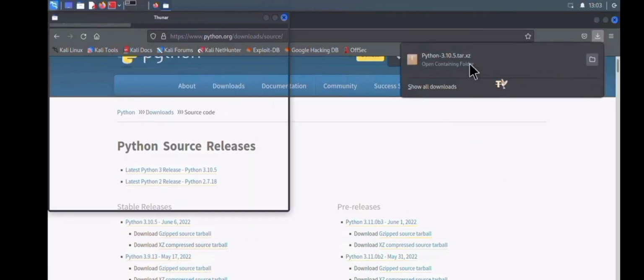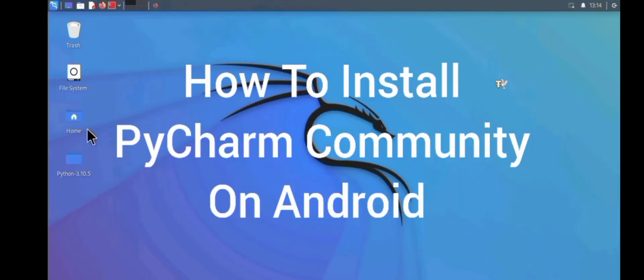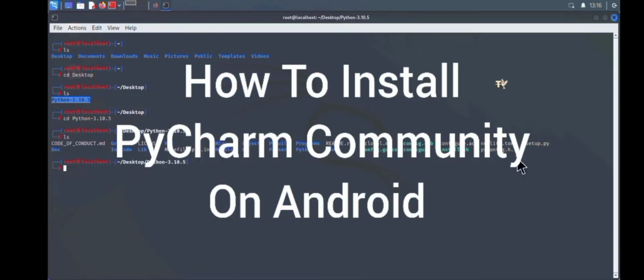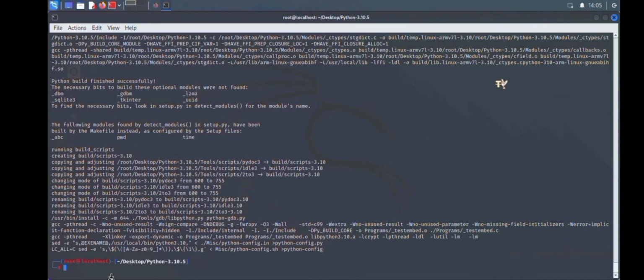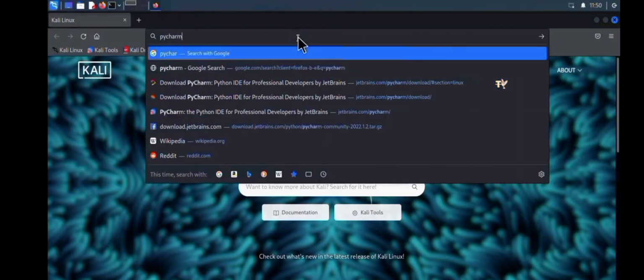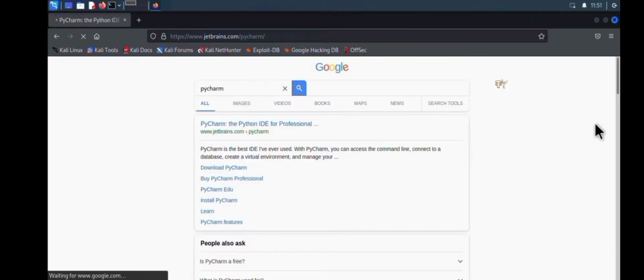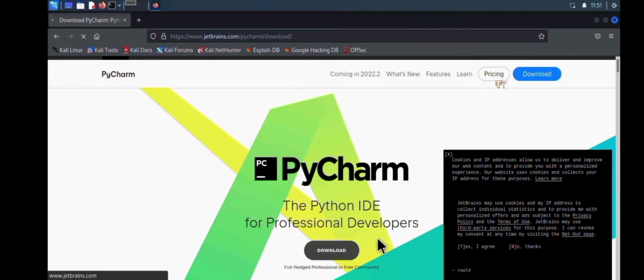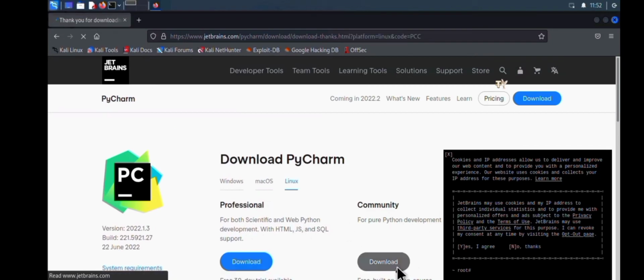In today's tutorial, I am going to be showing you how to install PyCharm on your Android phone. You're going to install the complete version of PyCharm Community on your Android phone and run it, and you can actually code with this PyCharm just the normal way you code with it on your PC, on your Android phone.